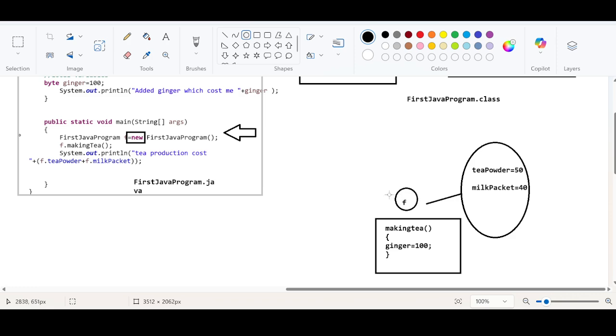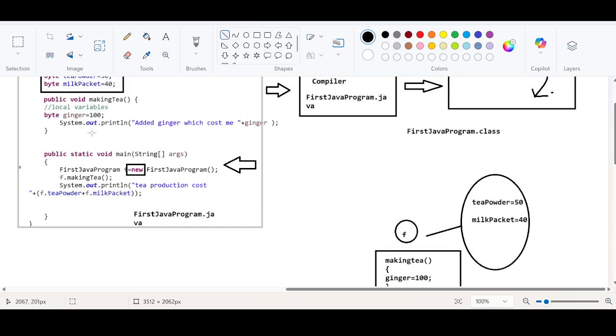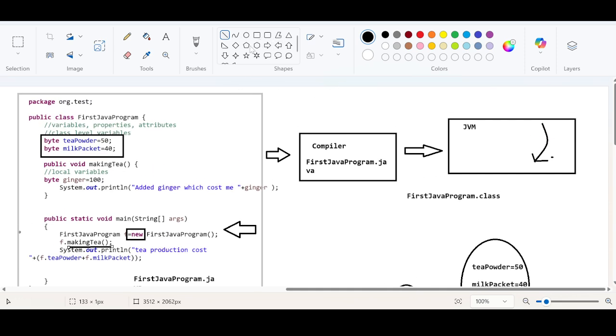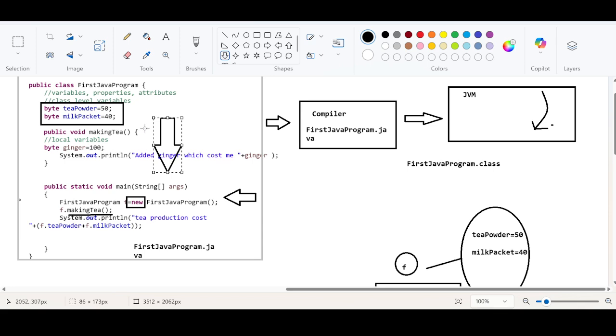Now, by using this reference variable, you can call the method making tea. This making tea has some certain logic inside, isn't it, right? First thing is what, ginger equal to 100 within the method itself. And you are just using the name ginger over here, which means this is going to give you the value.